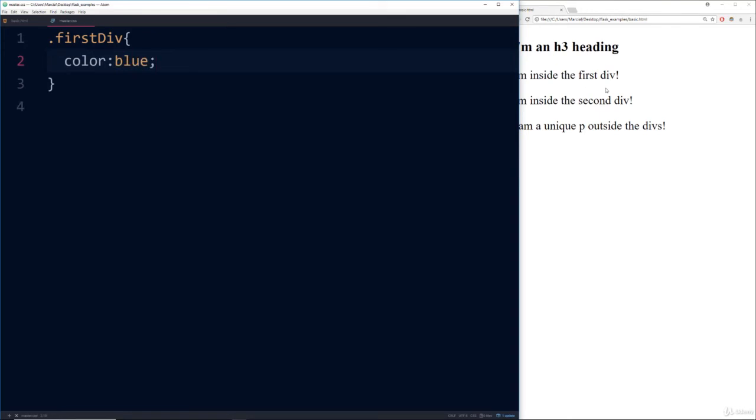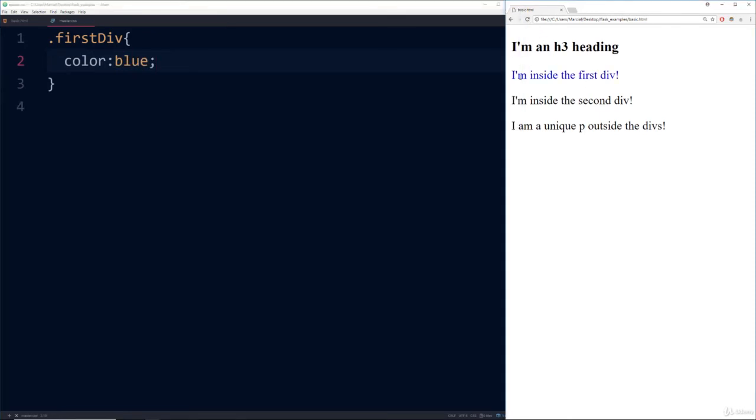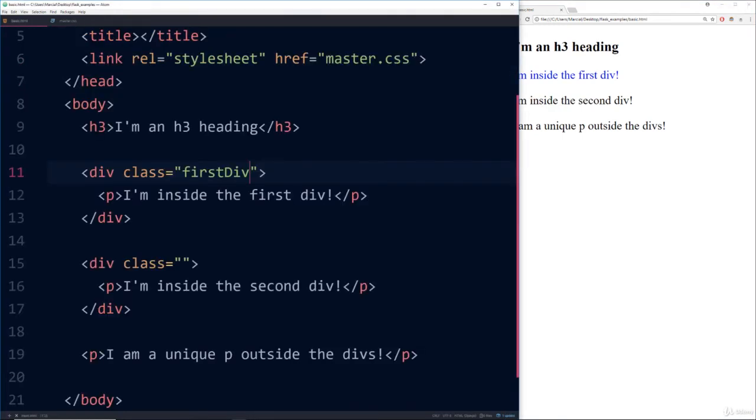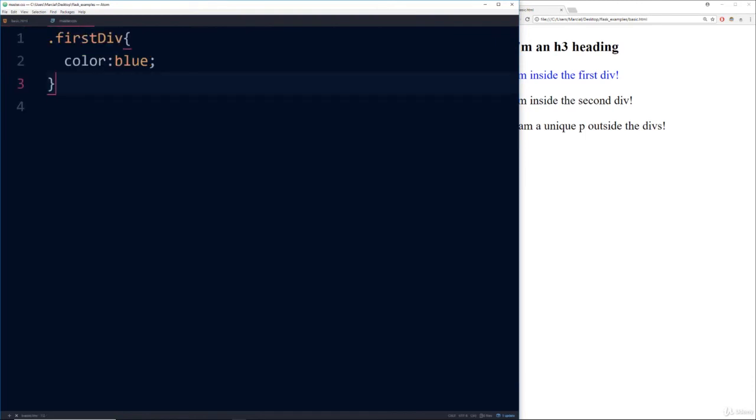Semicolon, save, and then I refresh, and now I see it change blue for that one that was inside the first div. Now let's imagine I want to make this second one have a background color. Well, to do that, I'll just come back here and assign it a class. So I can say second div, save those changes, and remember, because it's a class, I need to specify dot, and then second div, and let's give this a background color.